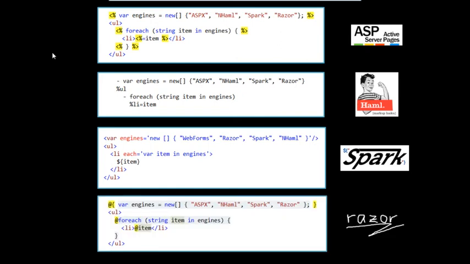And last but not least, Razor, which here you can see that in order to insert code into the view engine, you just start with the @ sign and then you use curly brackets. And again, as we saw, the foreach after the @ sign, pretty simple.